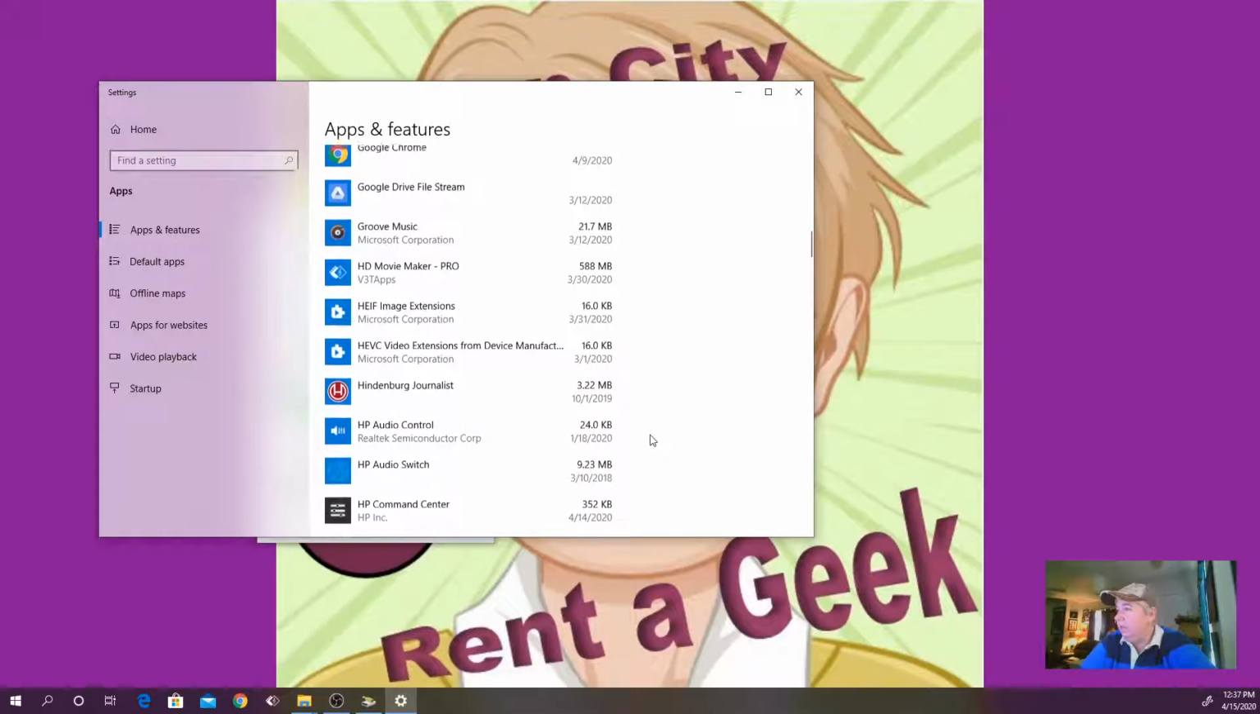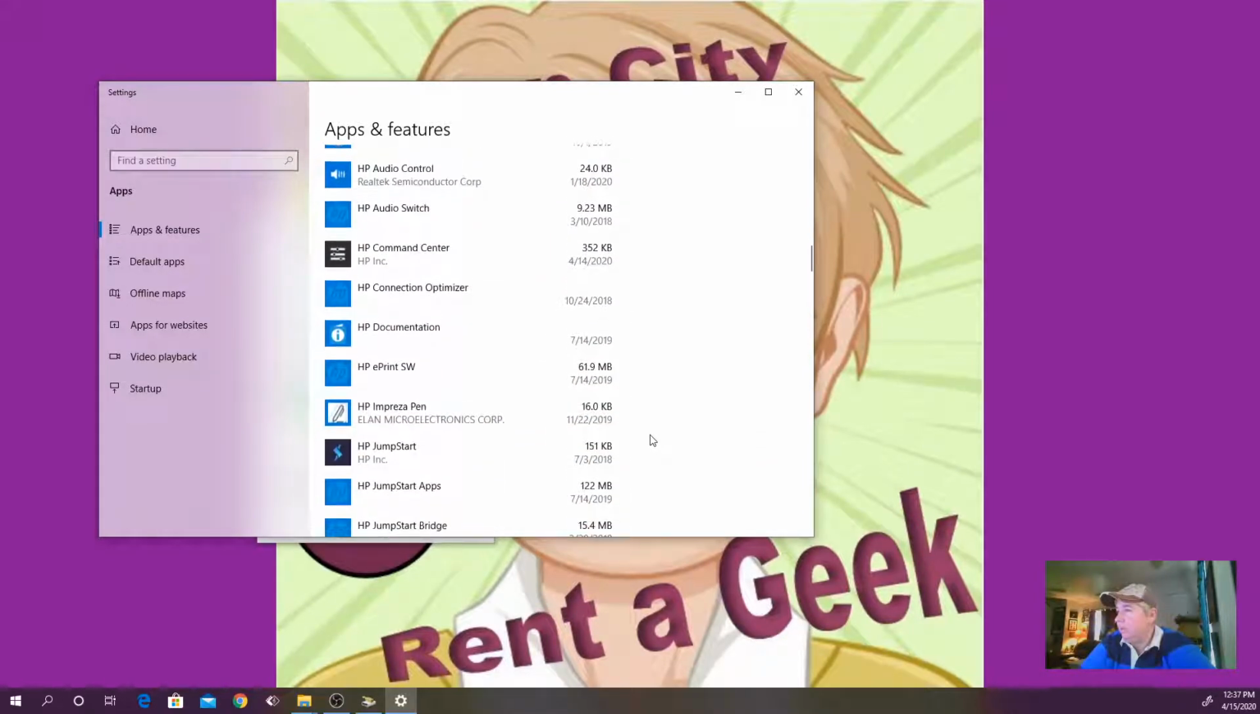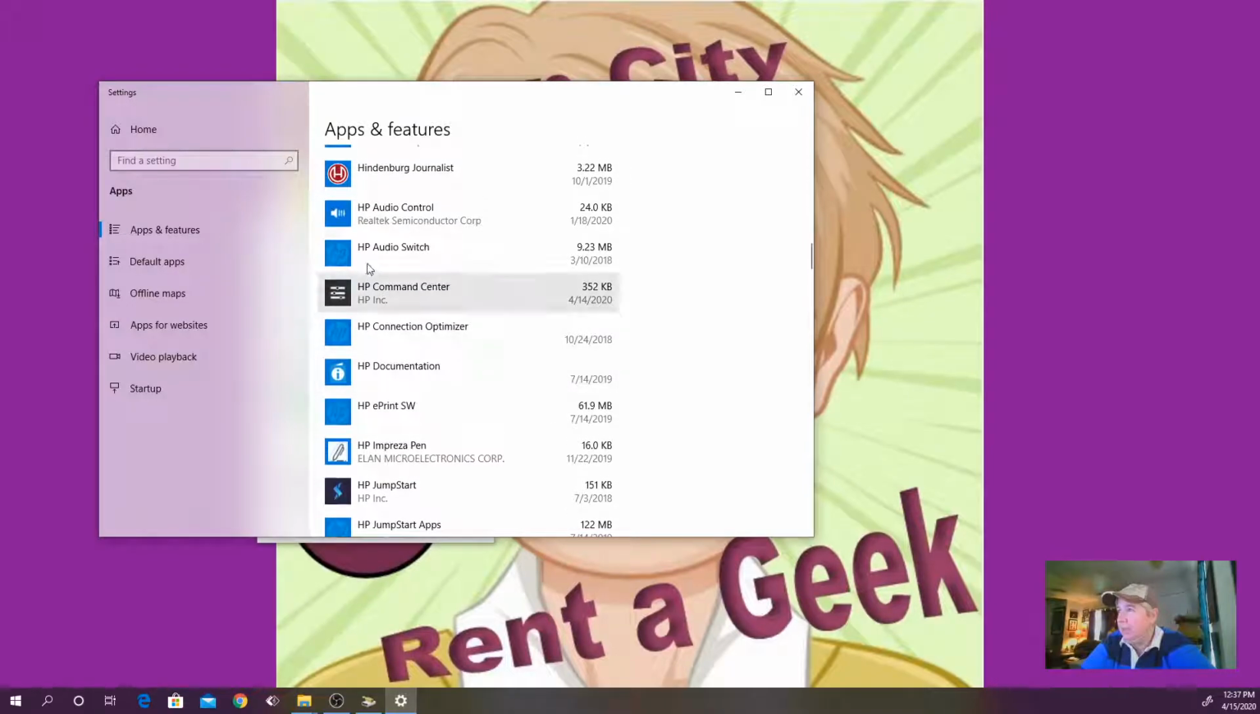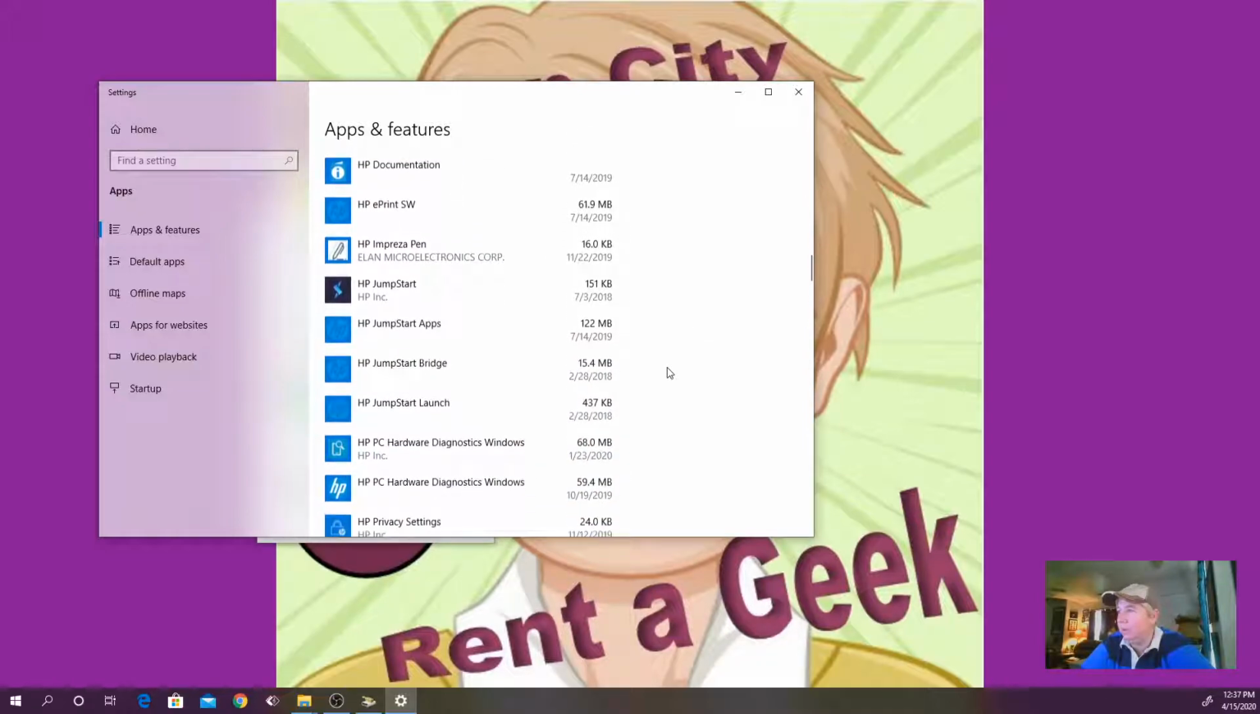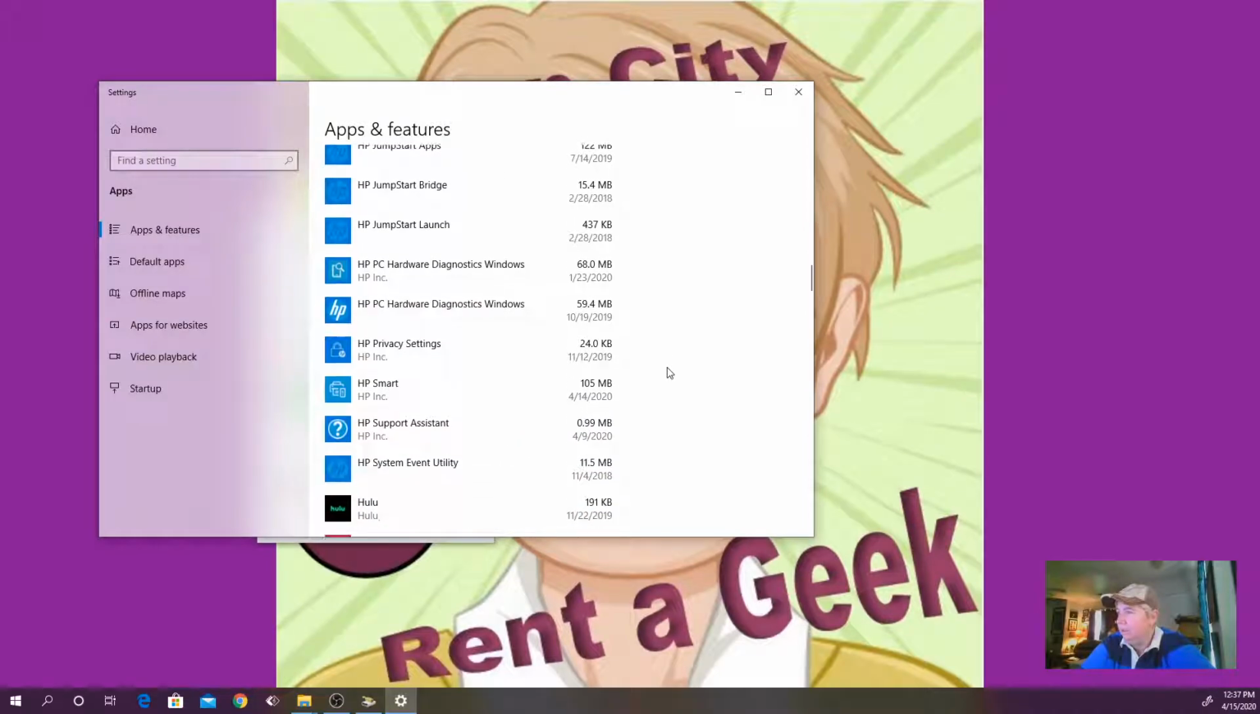And I'll just keep going down the list here because there's a couple of things I wanted to highlight for you. I have an HP computer, and because it's an HP computer, there's some HP software on here. Don't really want to get rid of any of that stuff. If you have a Dell, you're going to see some Dell stuff on there. You're not going to really want to get rid of the Dell stuff.